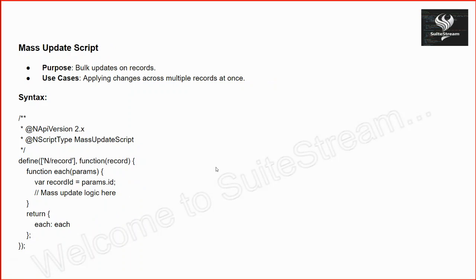So this is the mass update script. The purpose of this script is to update records in bulk. The use case is applying changes across multiple records at once. For example, if we have thousands of records and need to update the location or some memos, at a time we can use this script. By using mass update, we can update all the records at once.